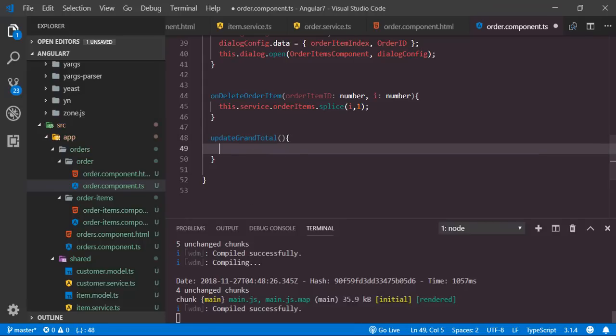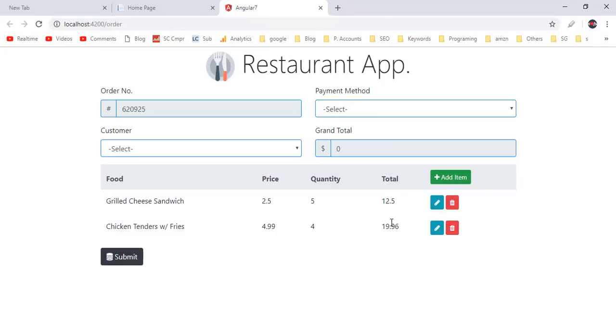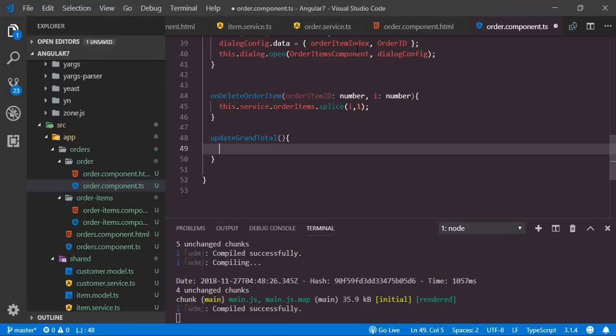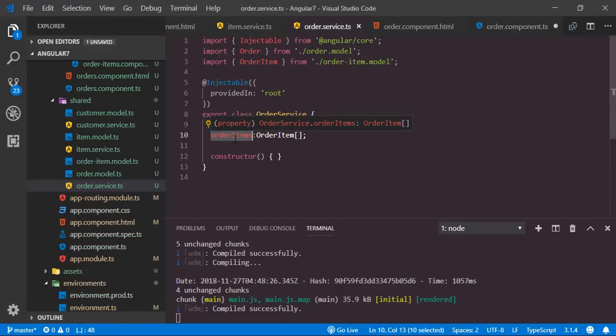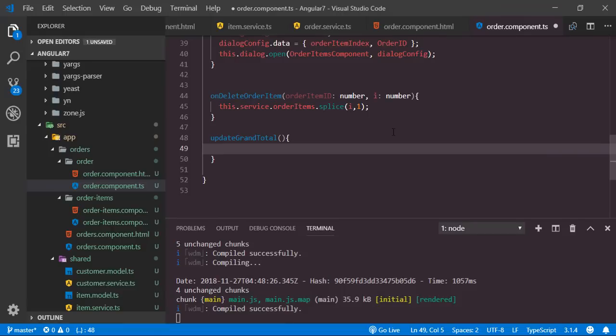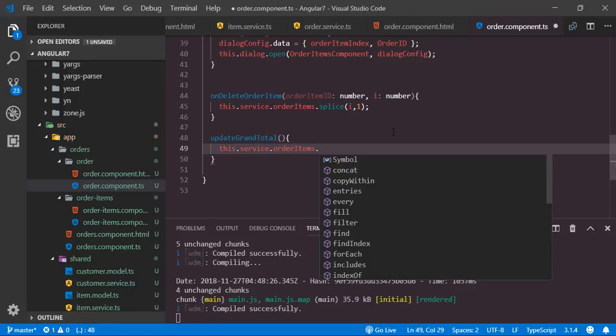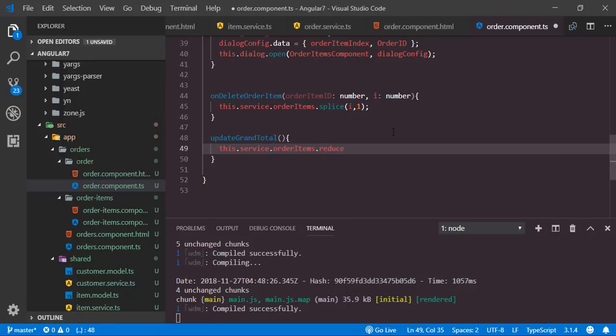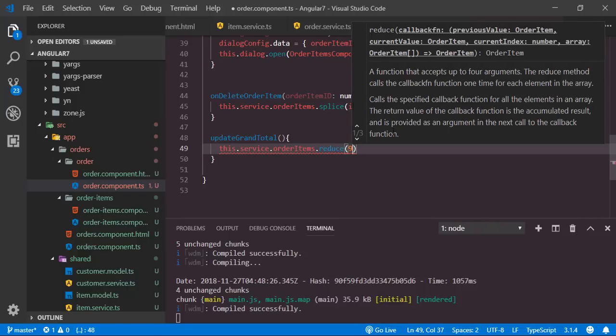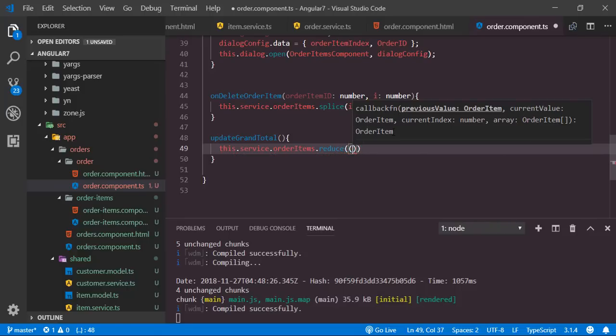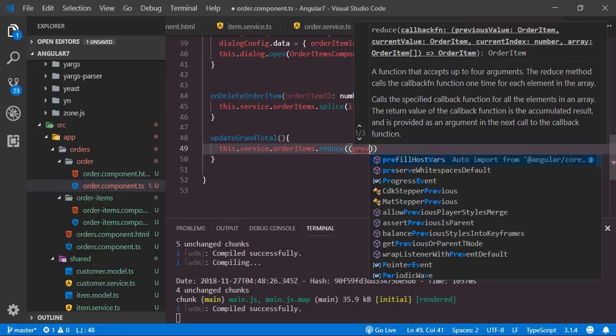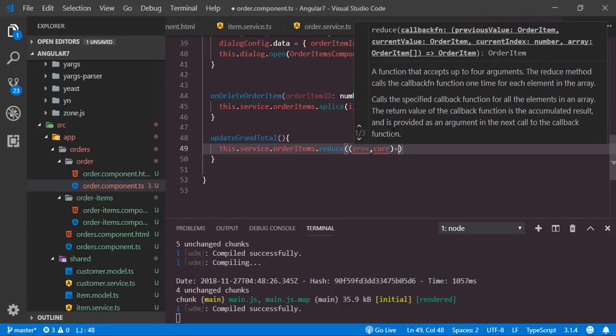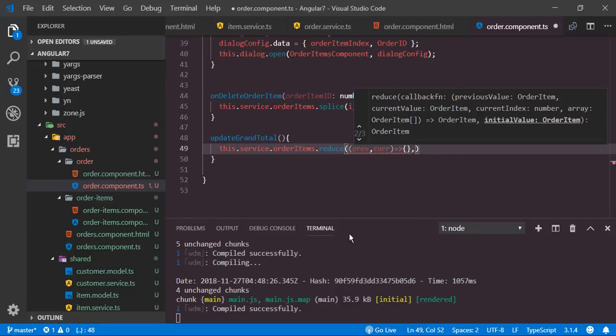Inside this function, we have to sum up these totals inside this table. That means we have to get the sum of the total property from this order service class array orderItems. For that, we can do this. Here we have injected this service as the service property. Inside that, we have this orderItems array. From this, we are going to call this reduce function. Inside that, we will have a reducer function. It has two parameters, previous and current. As a second parameter, I will pass 0.